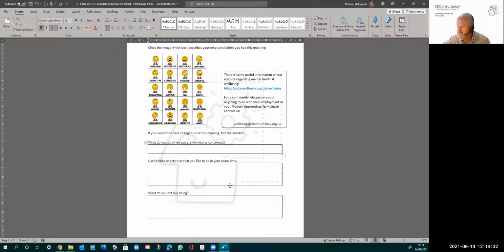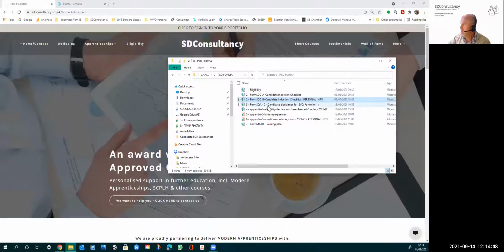So this information is really just to inform us as to your own well-being, and it's not really used in order to structure your learning. It just makes sure that we're sensitive to you as we talk to you individually. Okay, so that would be the second part of form 2. And we'll now press on to form number 3, which is called the SQA disclaimer.